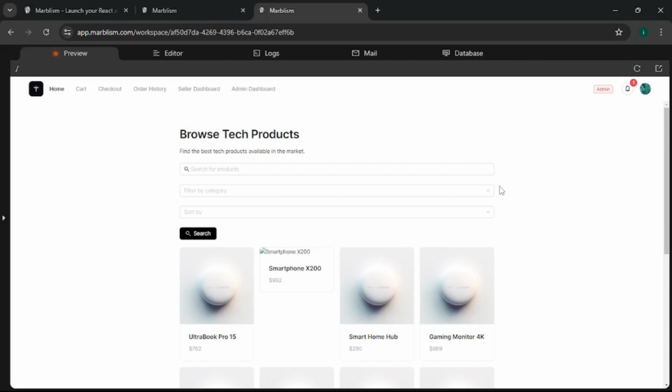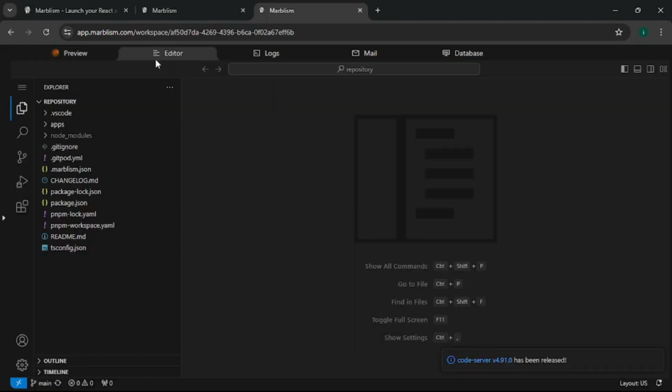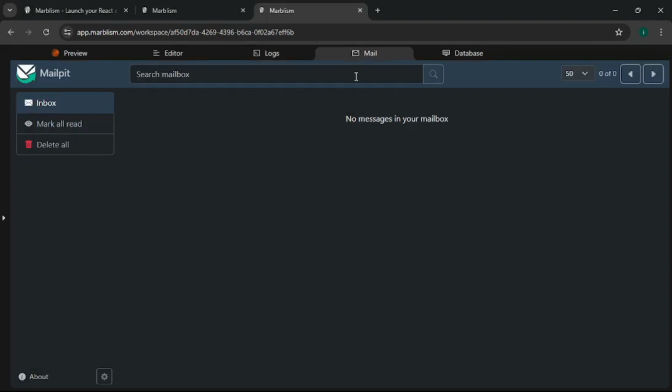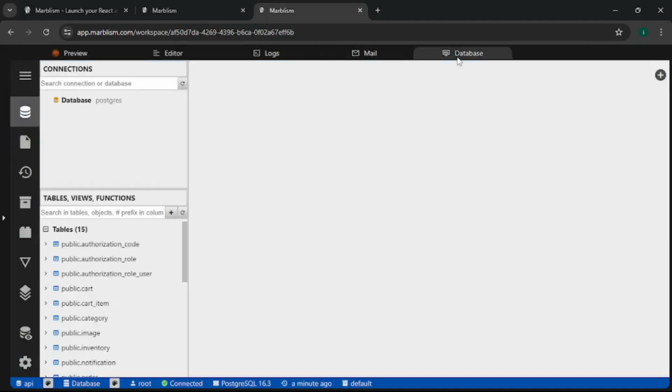And the best part about this workspace is you get an editor, which means you can edit your code in VS Code inside your browser. You don't have to use local editors. And then you get the logs as well as the mail, where you get all the mails from your app. Then there's database in which you see all the data that is being populated, and this is a Postgres database and it is quite thorough.